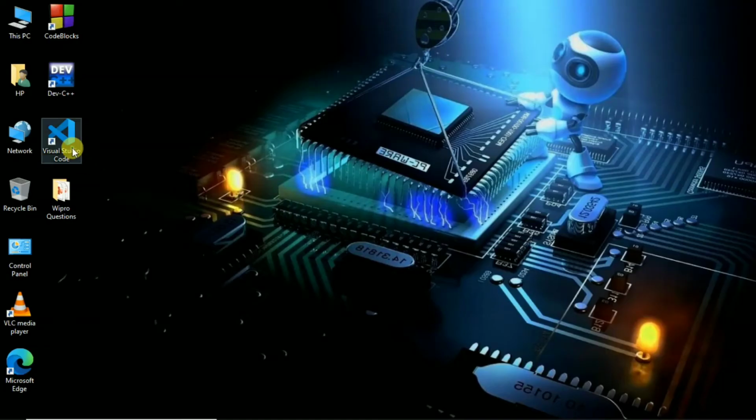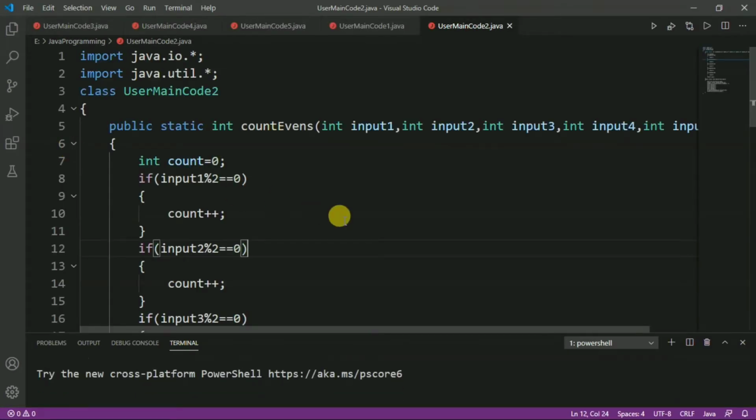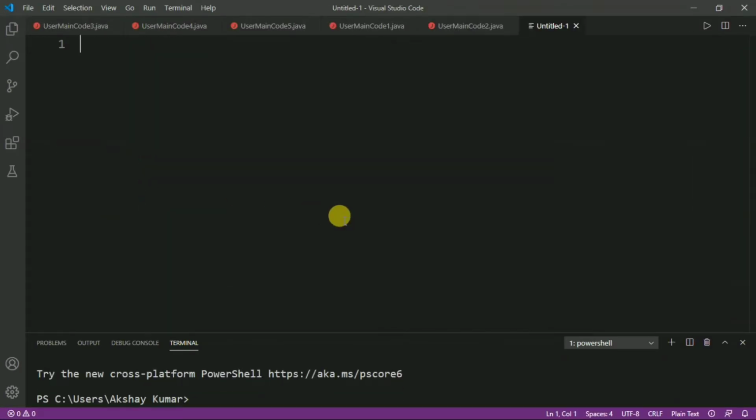So, now let us open Visual Studio Code. Now, press Ctrl N for new tab. At first, we will write the program, after that we will see how it works.